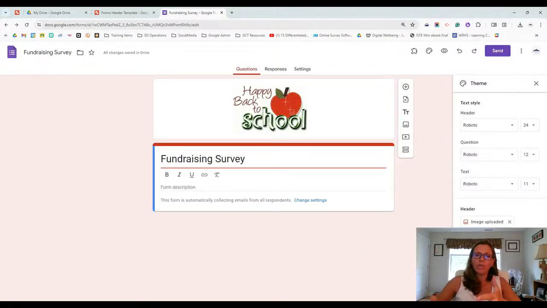I hope this was helpful. I find it to be very helpful because for years I would just kind of make do. I would upload an image, it wouldn't fit, but I'd be like, they'll get it. But why not make it look nice? And stop using that default purple color. Even if you don't have time for an image header, at least change the color.